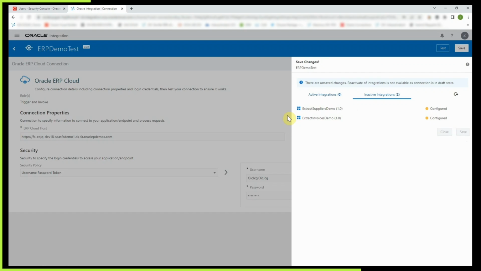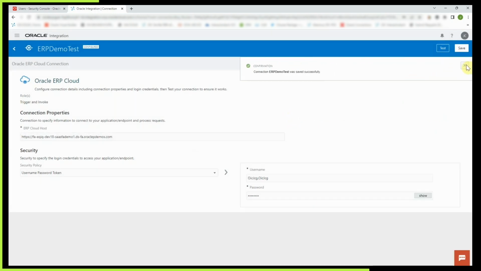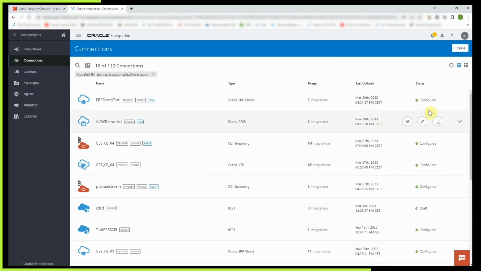And then we can proceed with the setup of the connection to our autonomous data warehouse instance, to be able to connect from OIC to the tables and create the tables that we need on that database. So let's wait a little bit. There we go. Our connection is successfully saved. You can see that the ERP demo test connection is in configured status.